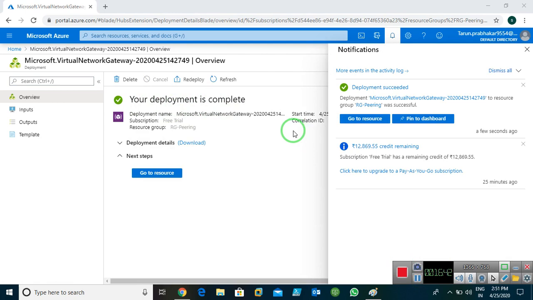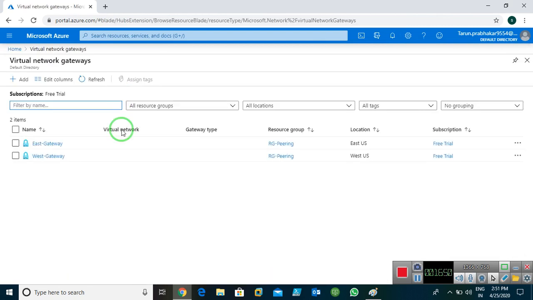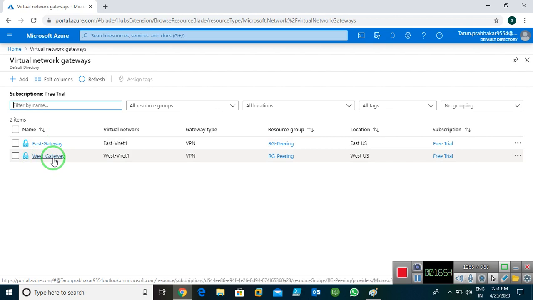Okay, so as you can see, the deployment is completed now. I just click on this and click on virtual network gateways. Over there you can see that East Gateway and West Gateway both are created successfully. East Gateway connects with East VNet 1, and West Gateway connects with West VNet 1. East Gateway is in East US and West Gateway is in West US. So I created both the two VNets, and now I've created the virtual network gateways.